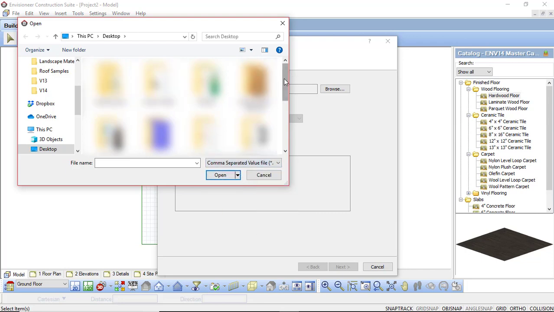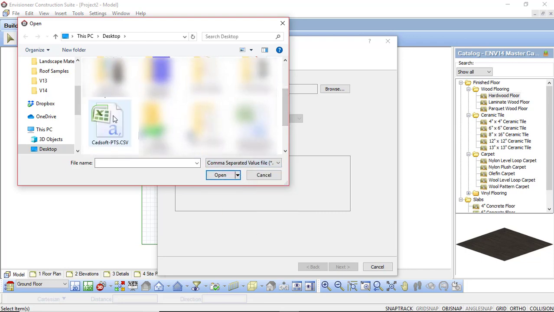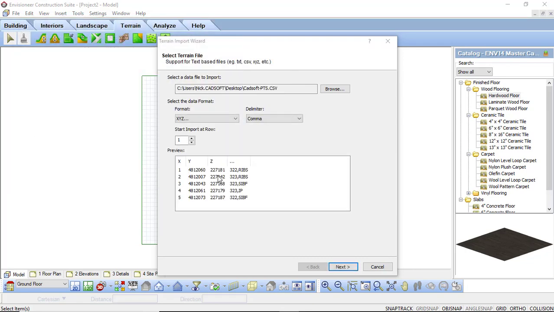When I select that, I have this file saved to my desktop, and I'm just going to simply select it and say Open. This will then show me the different formats that I can break it up into, and the different formats and the delimiters, and it gives me a little preview of what that's going to look like.